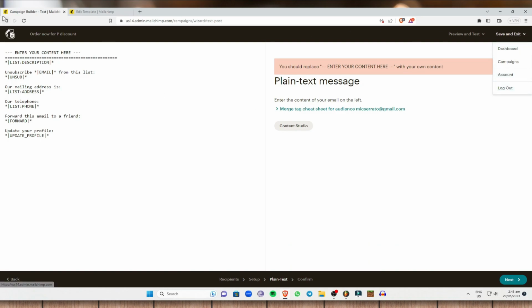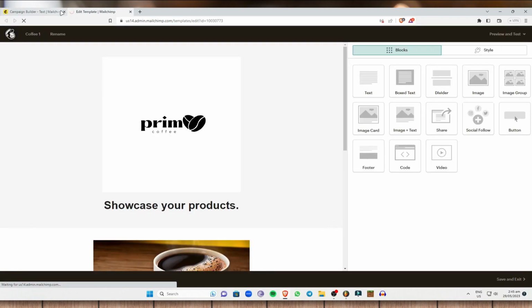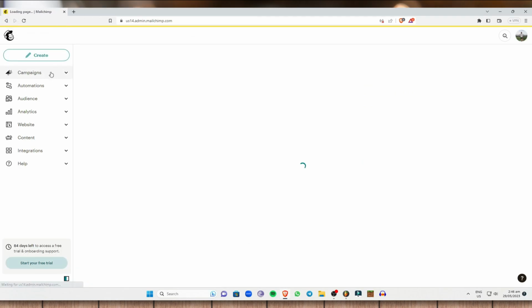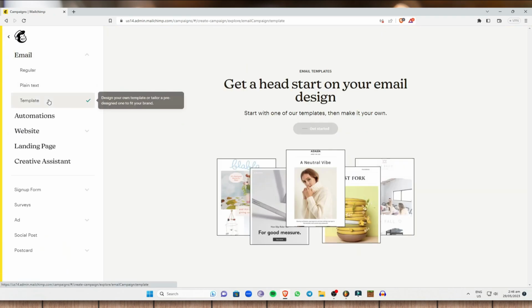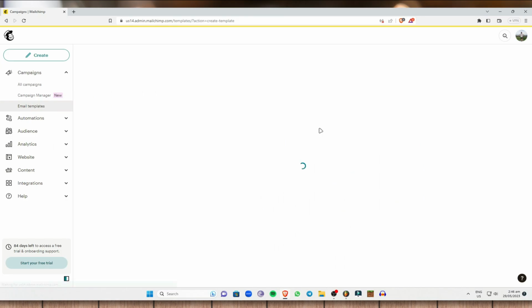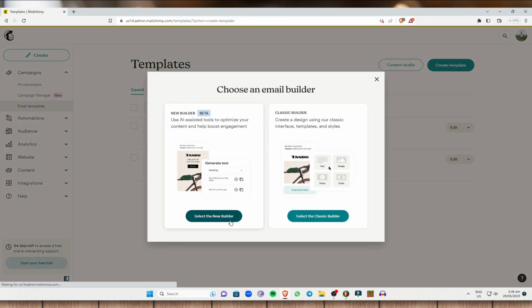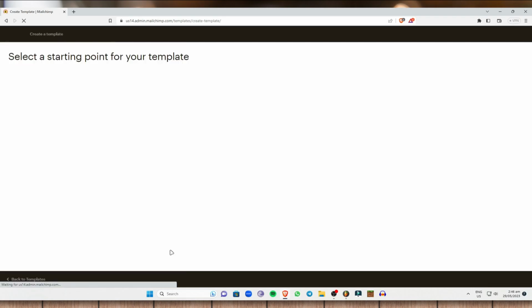So I'm gonna show you the next email campaign right about here. So head on to create again, and if you want to make an email with the template, just click on template, and of course just select get started. And now you can actually have the new builder, or you can actually select the classic builder. So for now, I'm just going to select the classic builder right here.